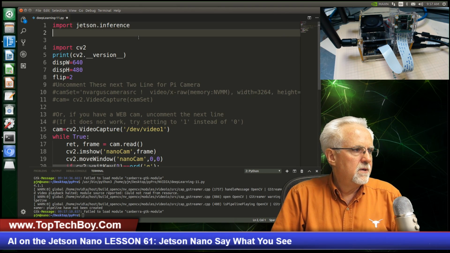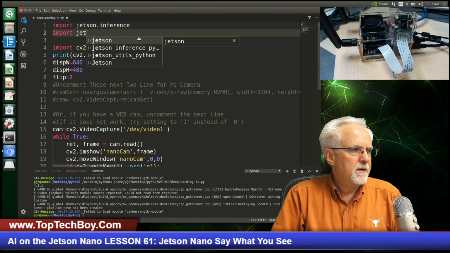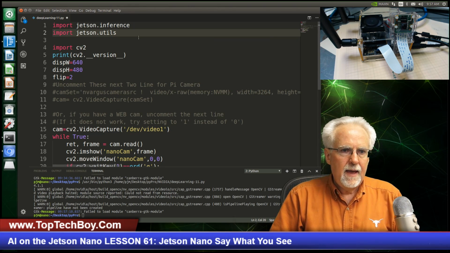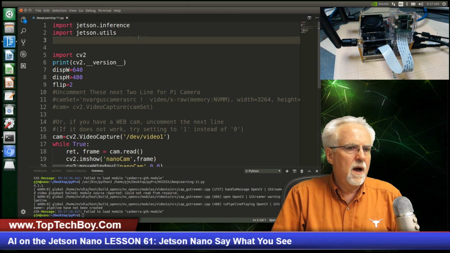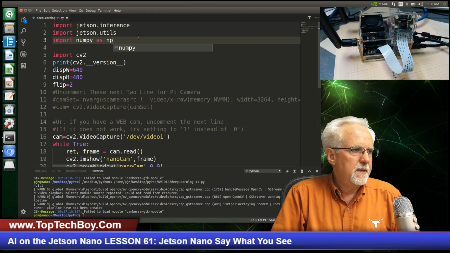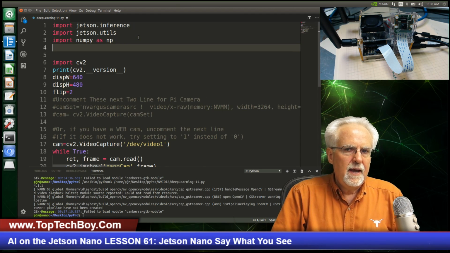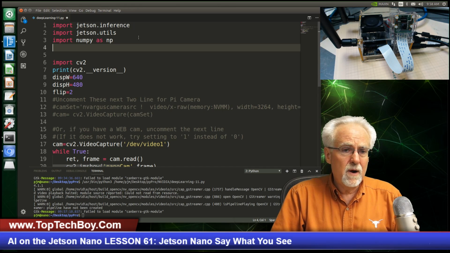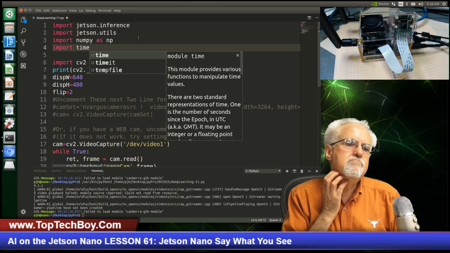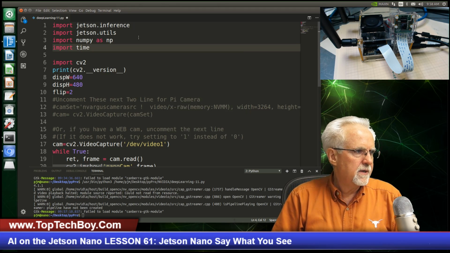Okay, we need to import the Jetson.utils, okay? And then we also are going to need NumPy, so we are going to import NumPy as np. That looks good. And then because we're going to be doing our frame rate, we need to import time. Okay, that looks pretty good.